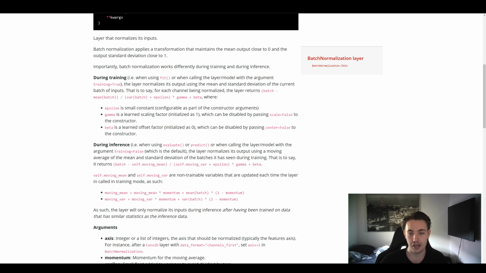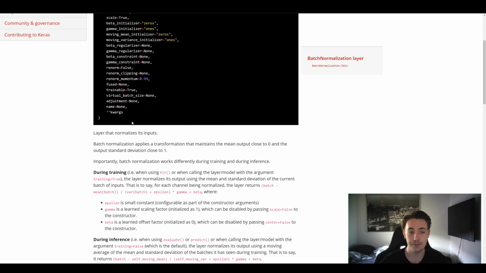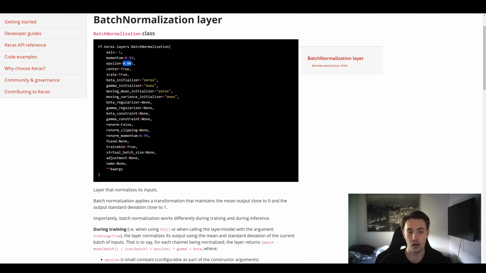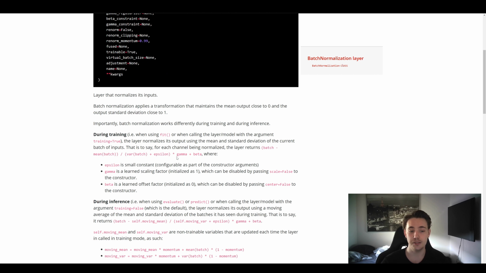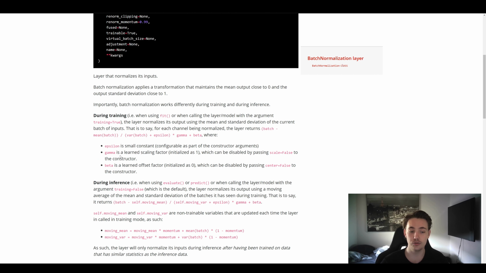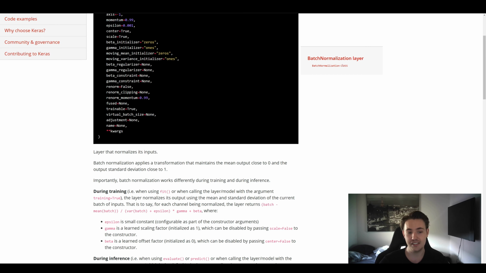So we can see here some formulas, which are already built into Keras, so it will do all of these things by itself. And then we have this epsilon value here, which is a small constant. This constant won't be trainable in our neural network. This is the epsilon value up here, which is specified as 0.001, so that won't be changeable during training of the neural network. And then we have these other two learnable or trainable parameters, gamma and beta. Gamma is a learned scaling factor initialized as 1, as we already talked about, which can be disabled by passing scale equals false to the constructor. And beta is a learned offset factor. So we can think of these as the weight and the bias for this normalization layer.